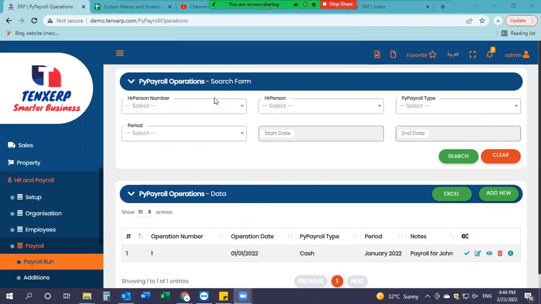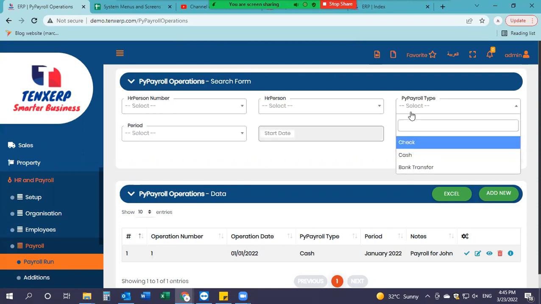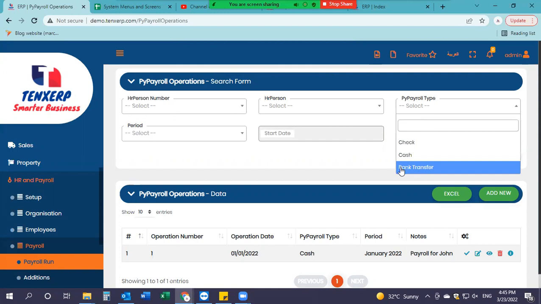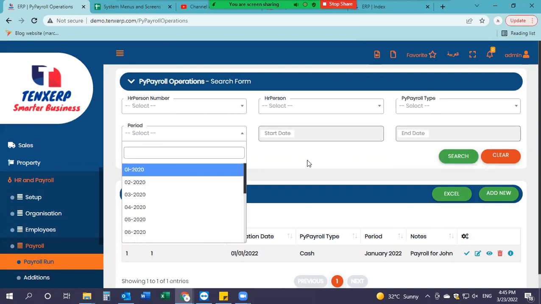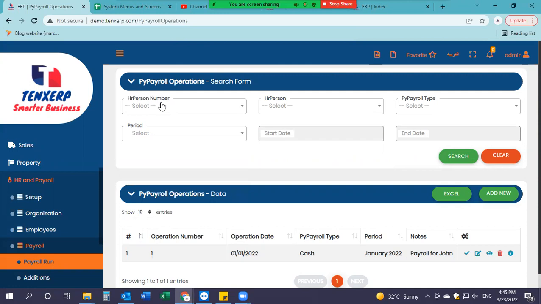At the top in the search area, you're able to find the payroll that you have allotted or assigned for a specific employee. You can do that by either entering the serial number of the employee, the name of the employee, which will appear in the drop-down list, the payroll type, so whether it's a check, cash, or a bank transfer that you have assigned for that employee, or the period. So let's say from a specific date to another date. You could find the specific payroll for that person by entering one of these pieces of information in the search area.